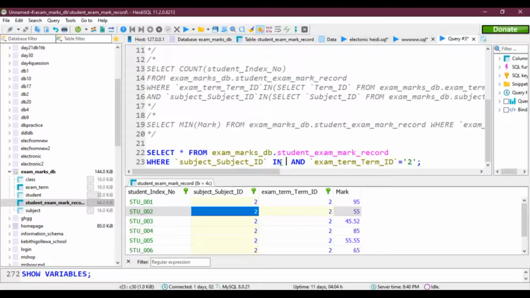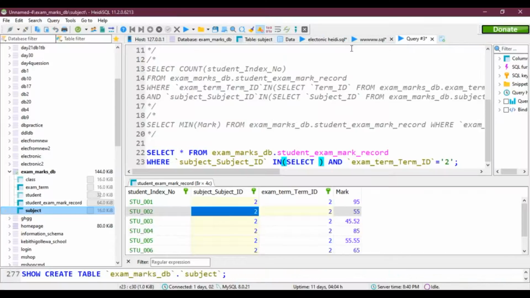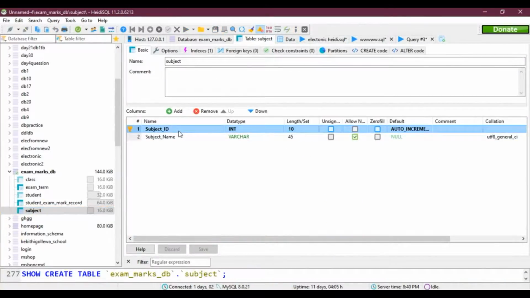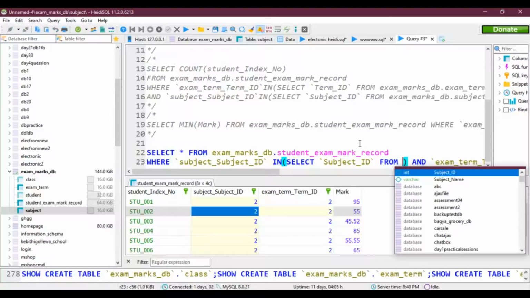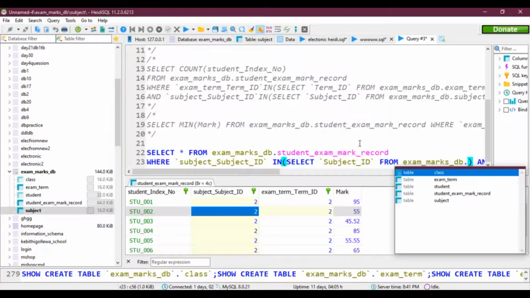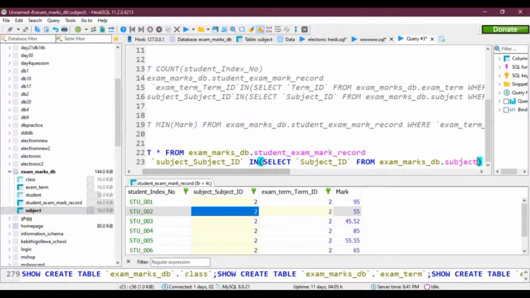So I'm going to say in, and this is brackets. Inside this bracket I say select the subject, right? Subject table. I need the subject ID from database name is exam dot subject is the table name.